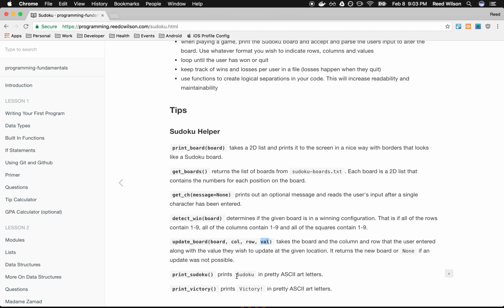Print Sudoku, all it does is, it actually doesn't return anything. It just prints Sudoku to the screen. So you shouldn't expect anything coming back from this. This is what we call a void function. So it's just going to print out Sudoku in those pretty ASCII art letters. And then print victory does the same thing, but it prints victory exclamation point.